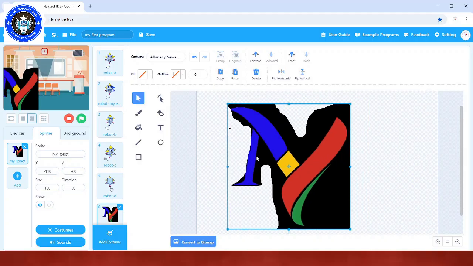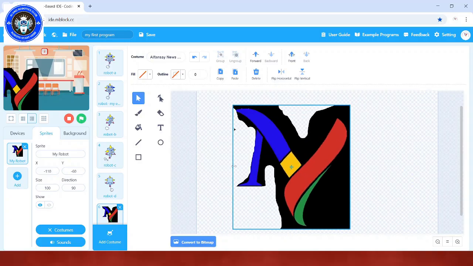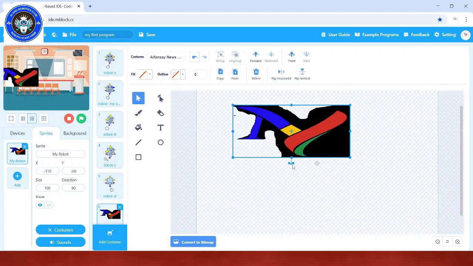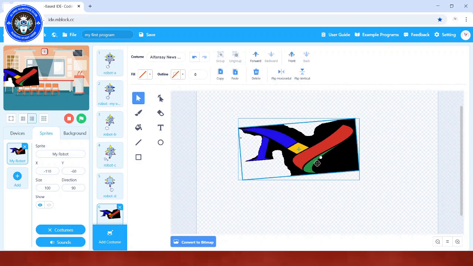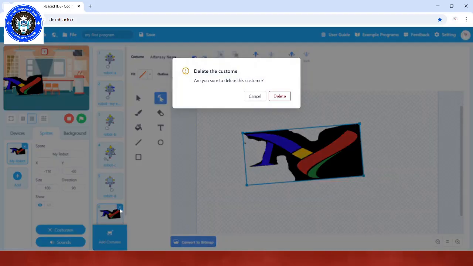But you see, it has selected this portion, and it can squeeze it, make it smaller, bigger, rotate it, but it will not edit the same way we could have edited the things we had from our costume library. So I'm going to delete it.